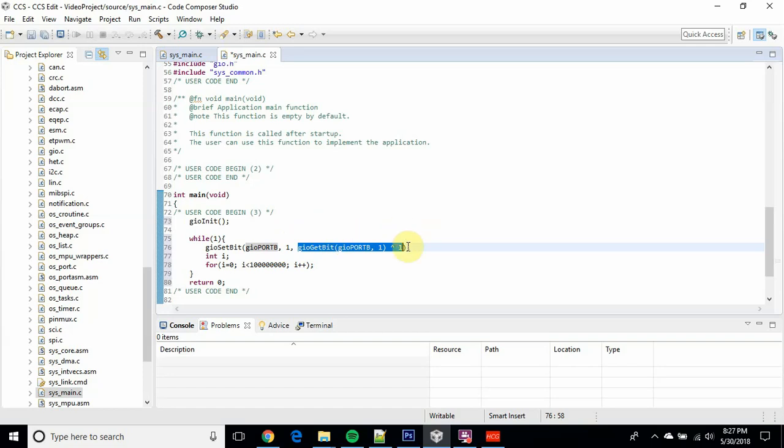Now we haven't hard-coded a 1 or 0 because we want it to be changing back and forth. So what's happening here is we have a little bit of math going on that's saying, okay, read the current state and change it to whatever the opposite state is. There's a nested function in here, as you can see, and it's GIO get bit. So again, pretty straightforward function.